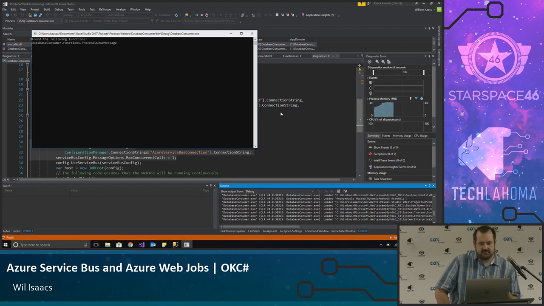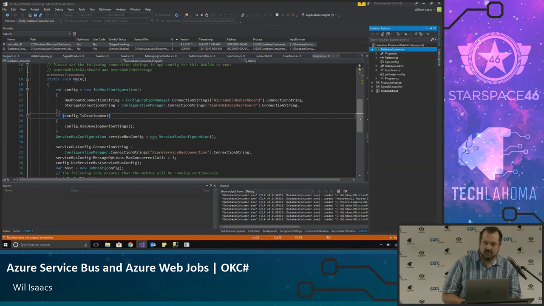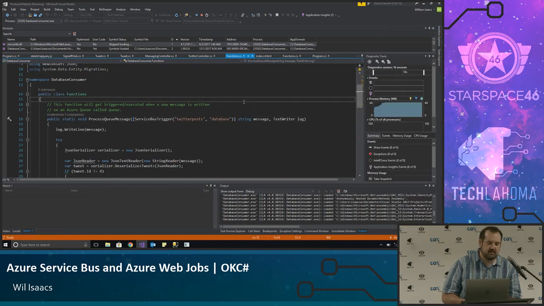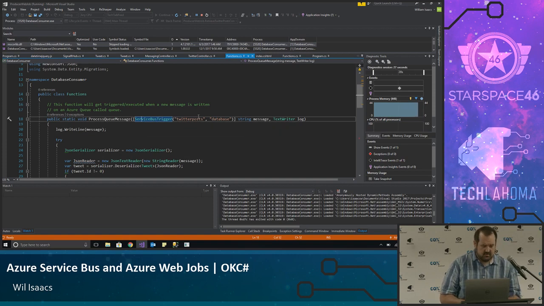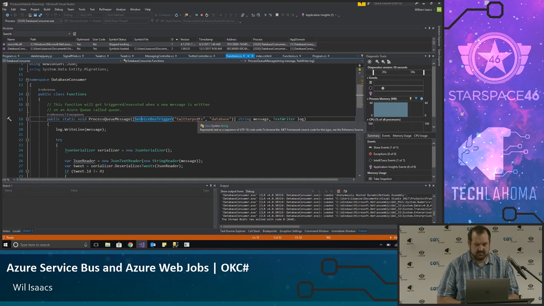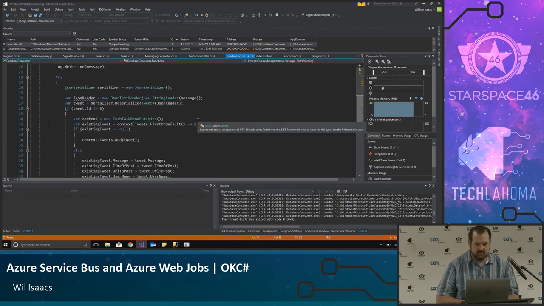So essentially the first line states it found the following functions, this process queue message. And if I go into my functions file, the method signature is what it's detecting here. It's expecting an annotation here, such as service bus trigger or queue trigger or other things like that, to know this is an Azure web job trigger.